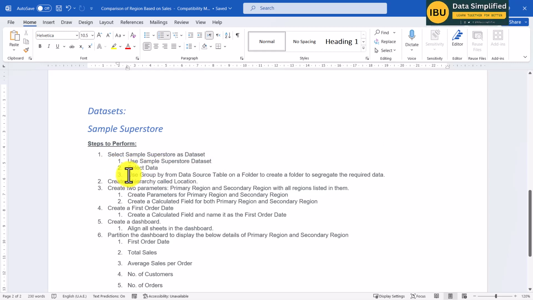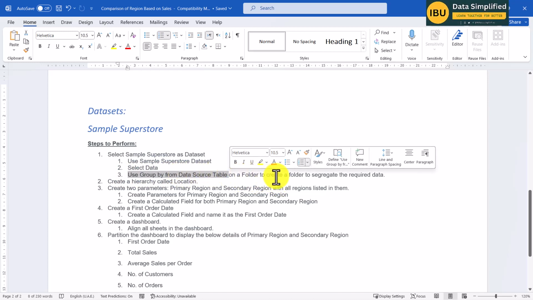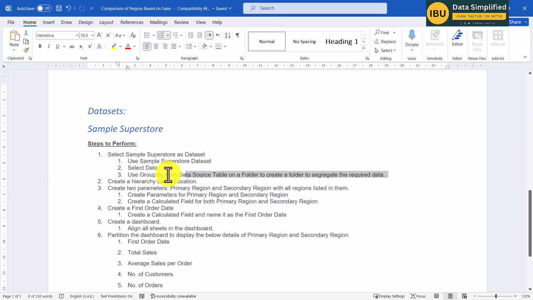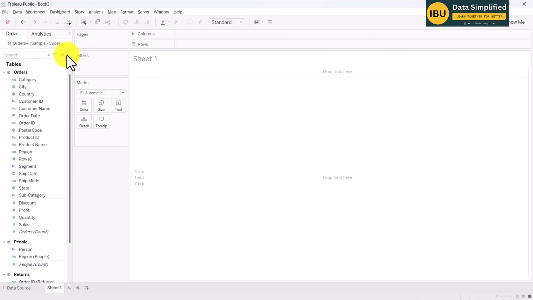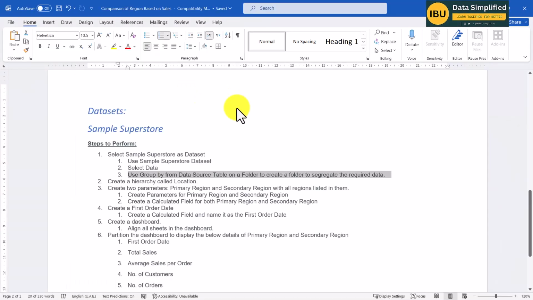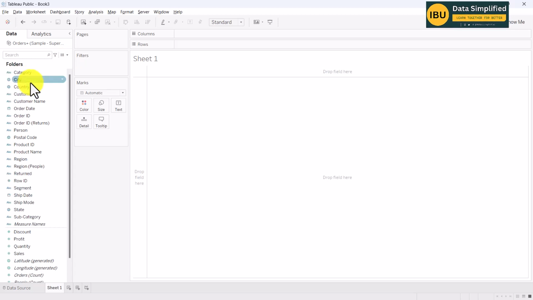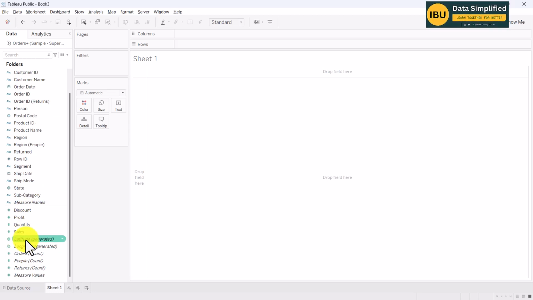Now the third one says use group by data source table on a folder to create a folder to segregate the required data set. For this, click on this icon, and here you can see group by folder and group by data source table. So just click on group by folder. You can see that it's showing the folders here, and the discrete and measure values are segregated here.